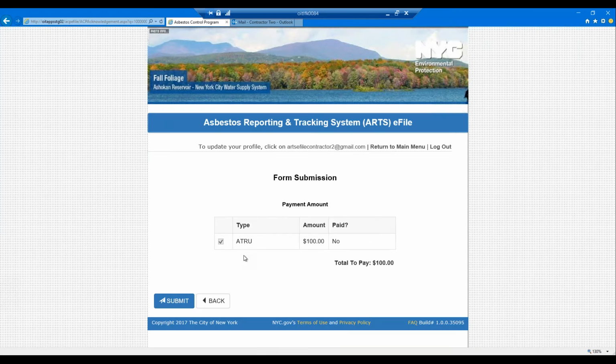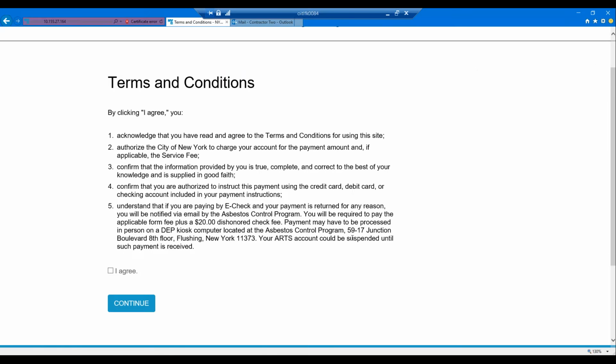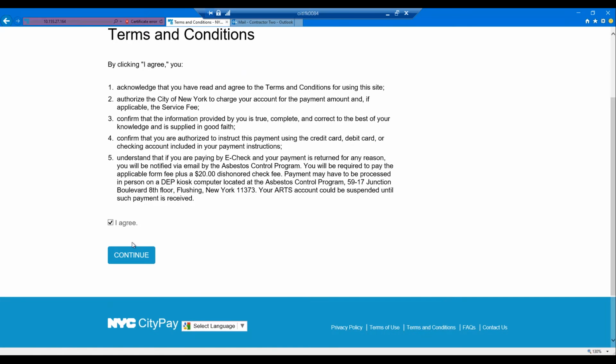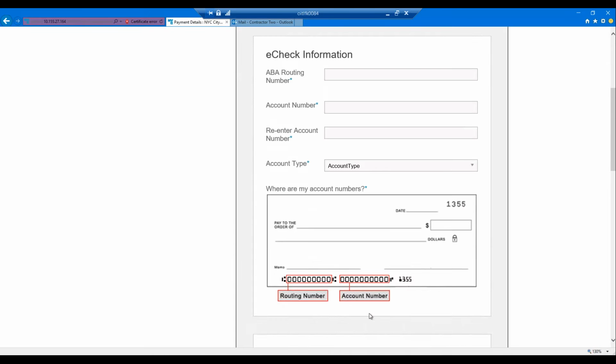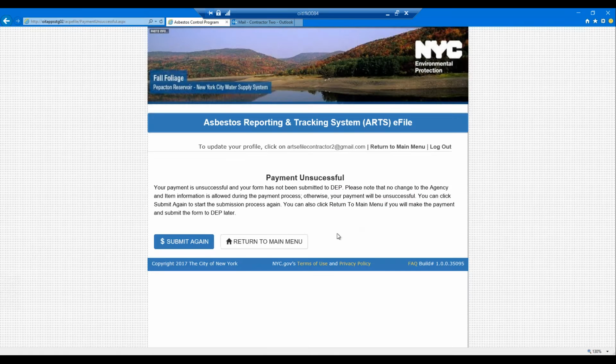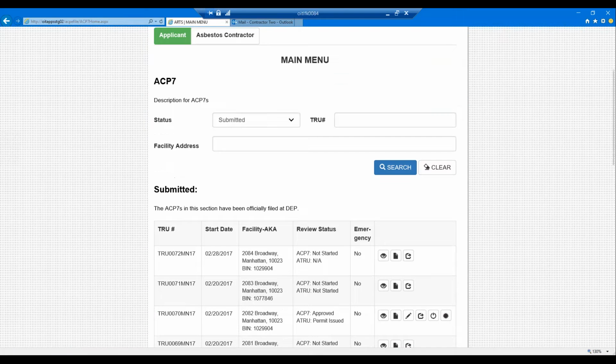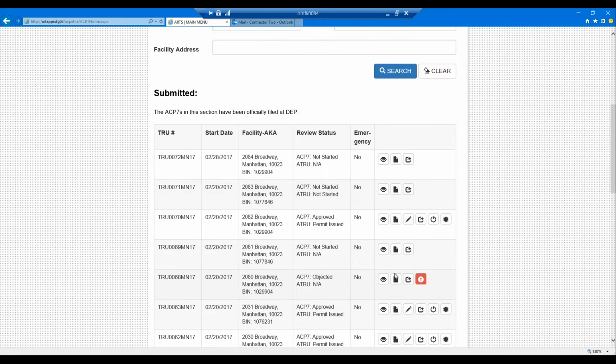Here it says I will need to make a payment for A-True of $100. So I'll just submit. And again, the system will take me to submit this A-True. One quick note is that the missing trigger form will no longer be needed to submit to DEP. As soon as we receive your response, we'll be able to see the triggers coming in, and this will be an A-True project. And you will also be able to see the 7 from here whenever you want to view it.